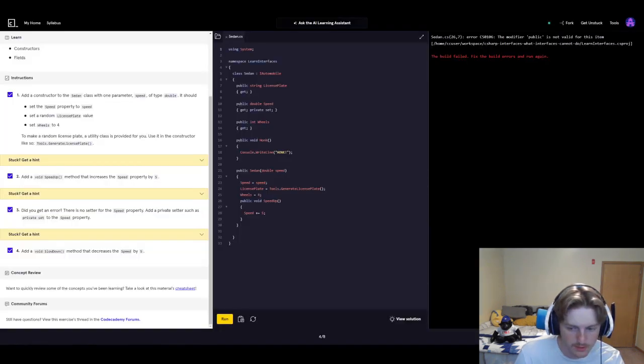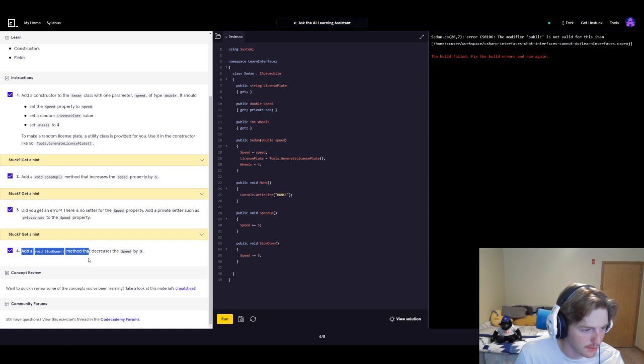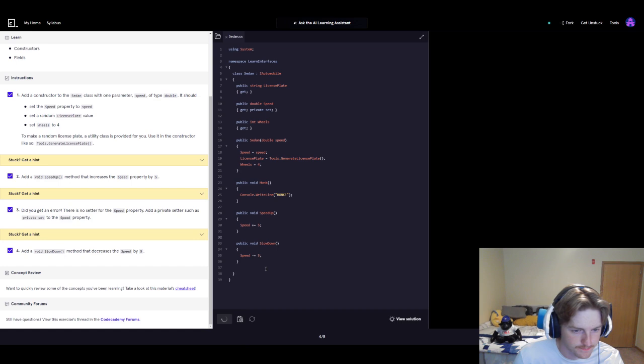At this point, I'm just going to have to replace with solution, unfortunately, and then look at step 4. Add a void slowdown method that decreases. So we have now void slowdown, which is minus equals, pretty self-explanatory. It's because I added a void speed up method to this. Okay.